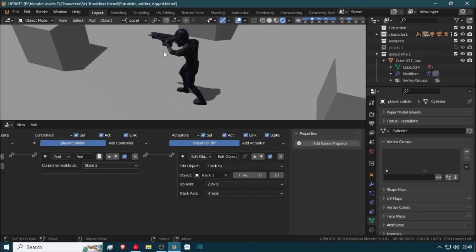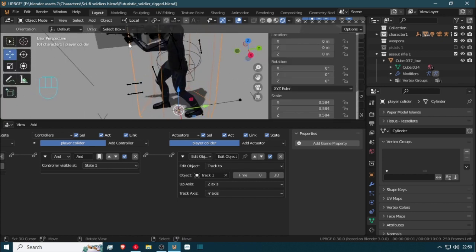Now, I don't have any child of constraints for the hands on the gun, that's just placed like that. Alright, let me show you.